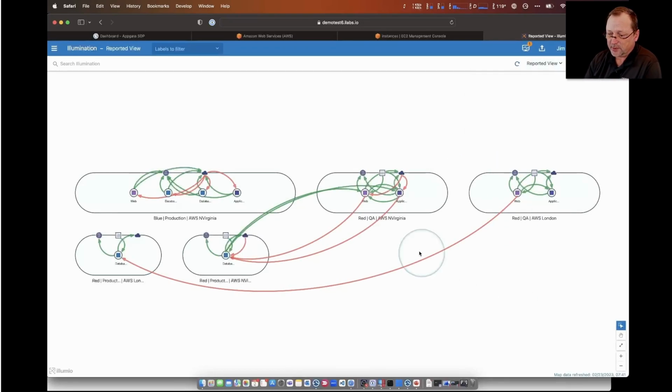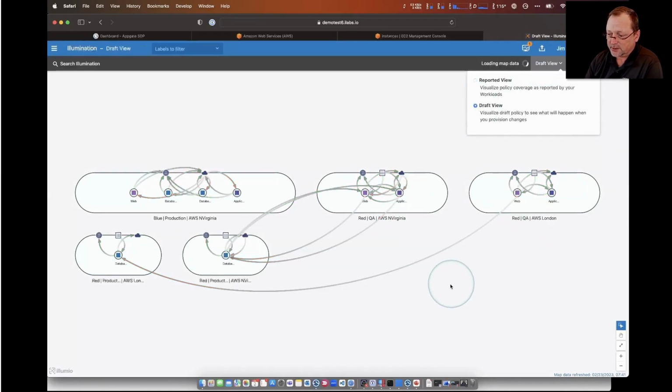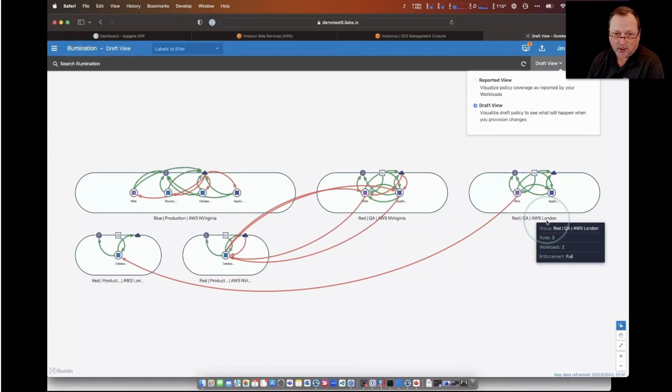There it is, it finally came up. So let's actually change it to draft view so we can see what that looks like. These are the rules that are implemented in controlling traffic between instances in that AWS deployed but Alumio managed world. And so you can see that I've got some applications that are running that are labeled as red. I've got some others that are labeled as blue. I've also got QA concepts and production concepts in here. And I've got a Northern Virginia deployment as well as an AWS London deployment.